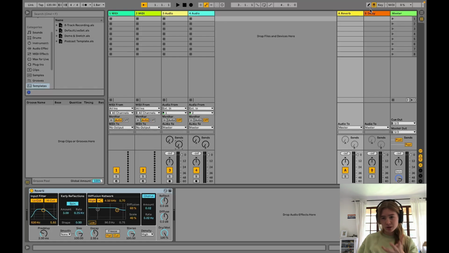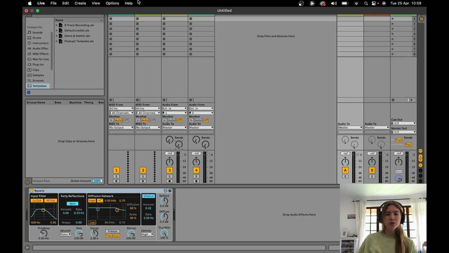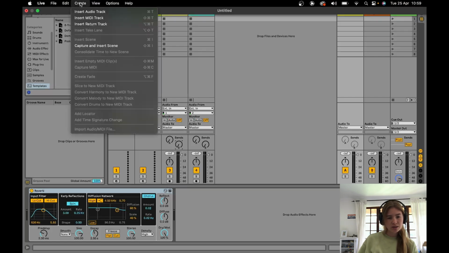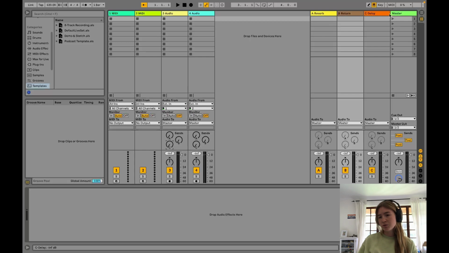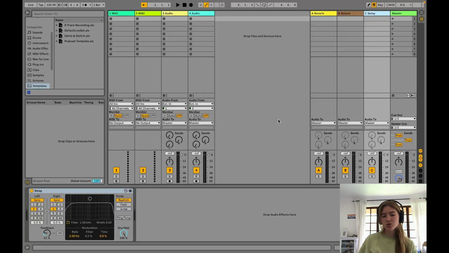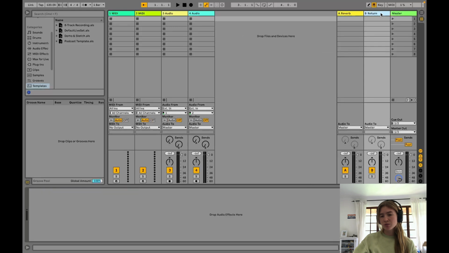If you wanted to add another one, you would go over here and say create, and you would say insert return track. And now we've got C. So C's popped up over here. If we wanted to send something to C, we could also have the option of doing that. So that's how you create a return track. I'm just going to delete that one.